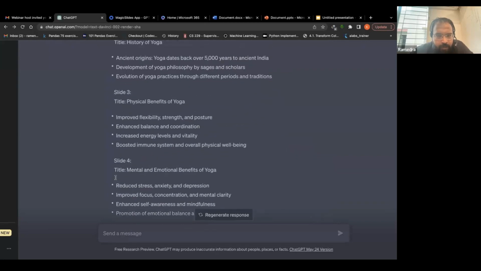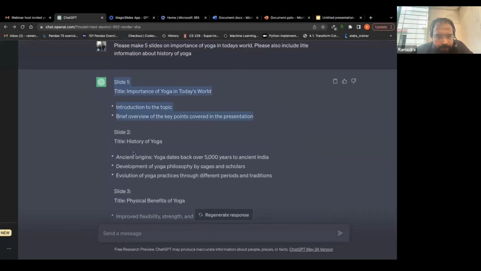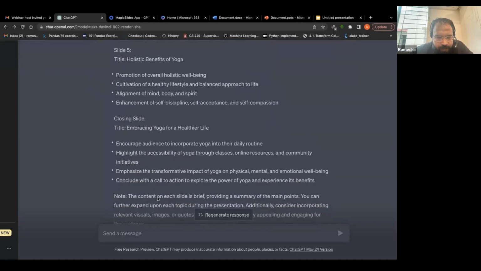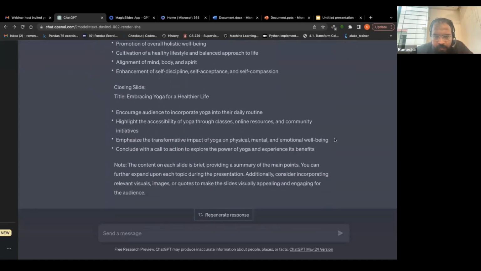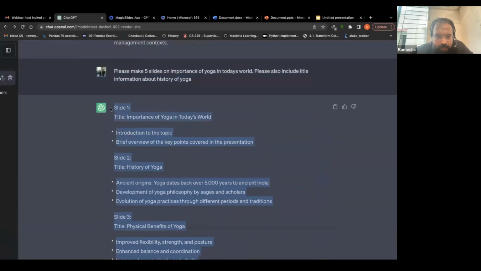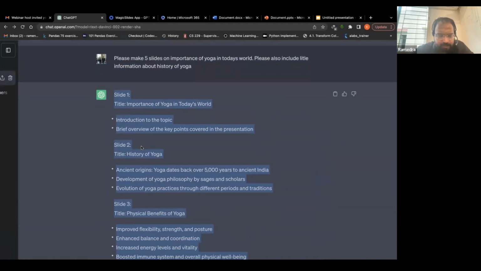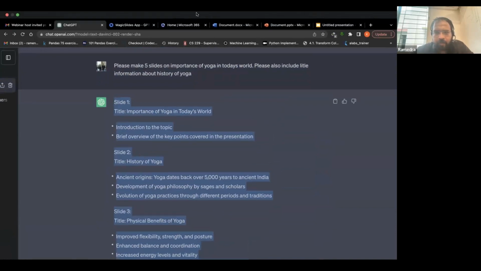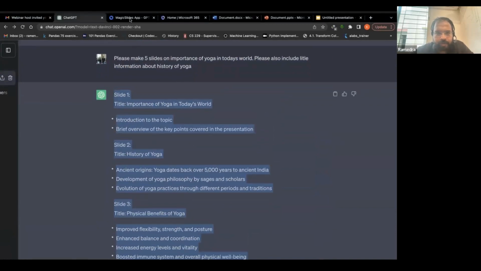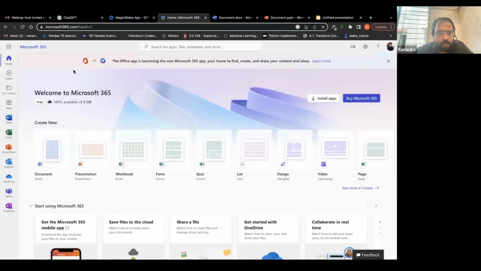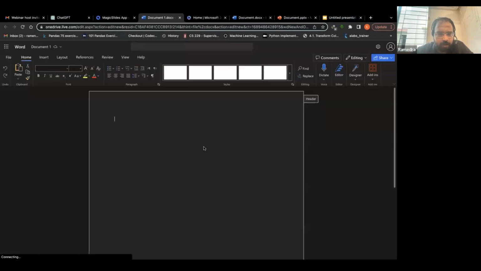Okay. What I'm going to do is copy this whole thing because I have to make a presentation. Later on, I can also ask it to give me details about each slide. Right now, it is just making an outline. So what you have to do is go to create a Word document, and there are many ways to do it. I'm showing you one way. I hope you can see my document.